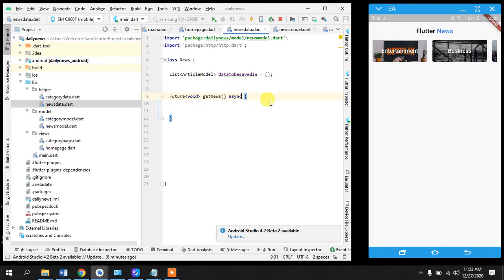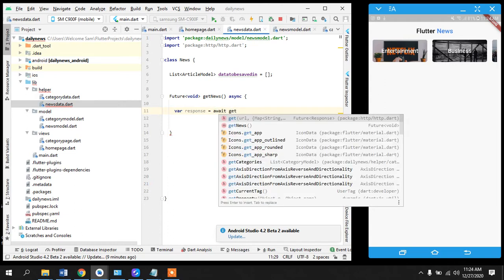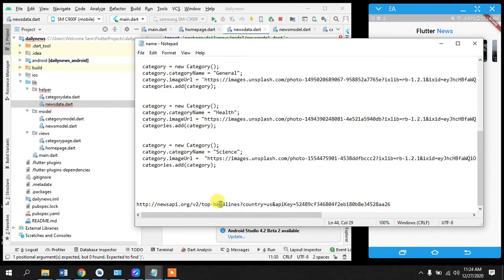We'll remove this. So what we have done here is we have created one list and we are going to save. This can be done two ways: response or direct variable name. Response, await get. So here we will paste our API key and the link.